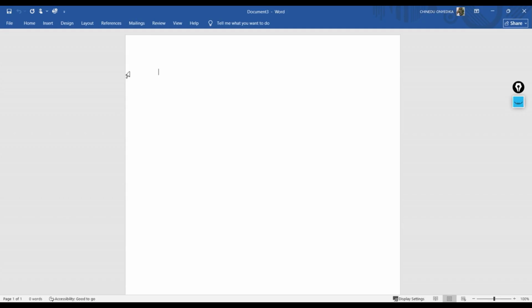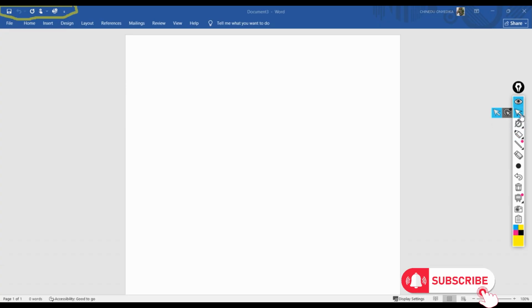The MS Word I'm using is a bit advanced. But like I told you, this place is the title bar. Now this quick access toolbar is from here to here. This thing that you're seeing here, that's the quick access toolbar. All right. So why is it called the quick access toolbar?